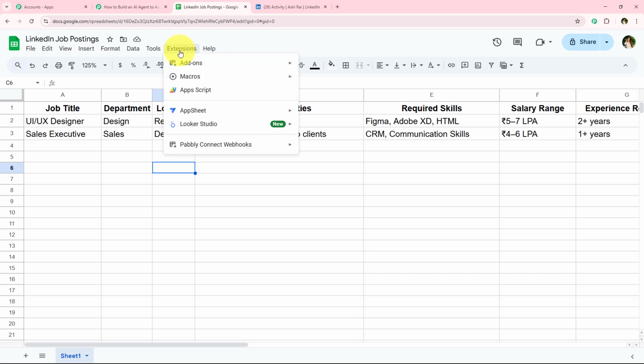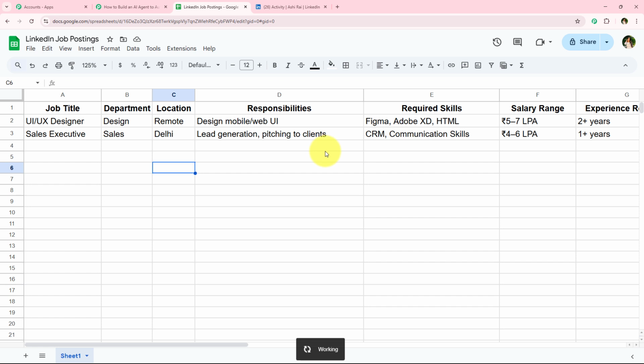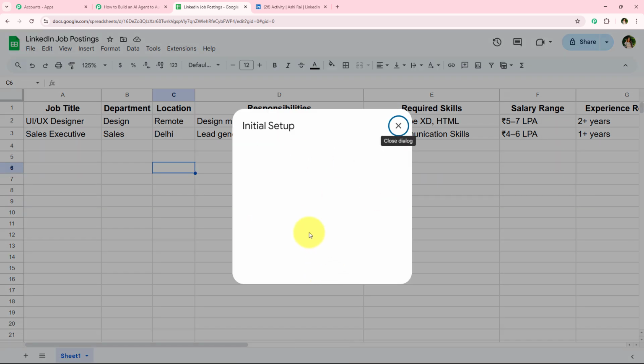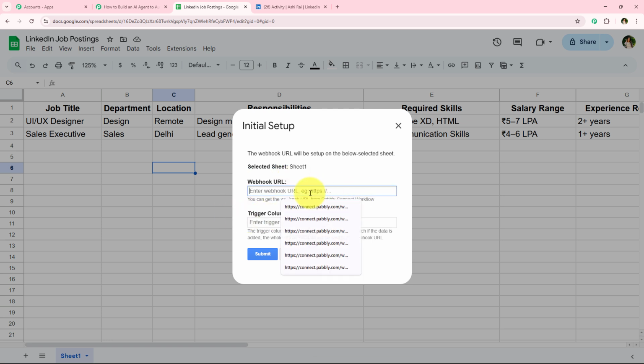We have to go towards extensions. Pabbly Connect webhooks will appear right over here. So now we have to go towards this initial setup. And after coming over here towards this initial setup, we have to enter the webhook URL and the trigger column. So for this webhook URL field, I'm simply going to paste the URL which we copied from our workflow. And now for the trigger column, I'm just going to enter my trigger column.